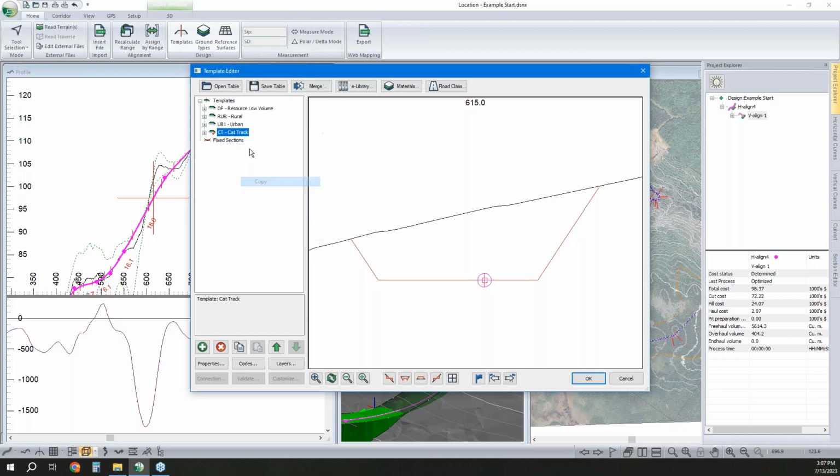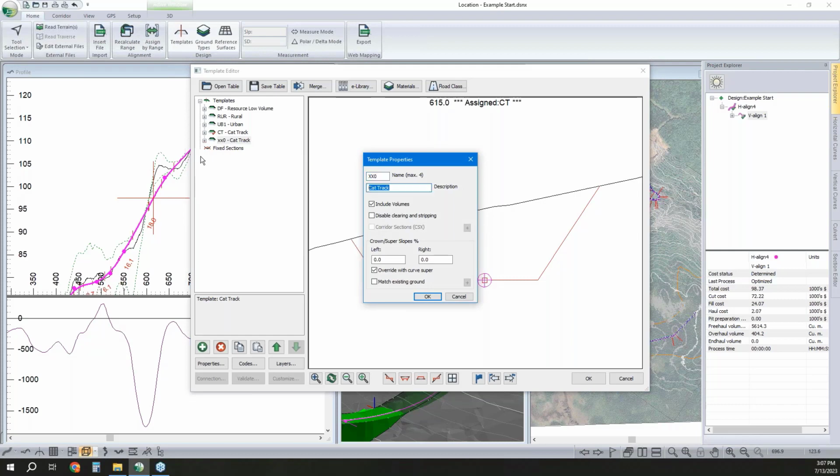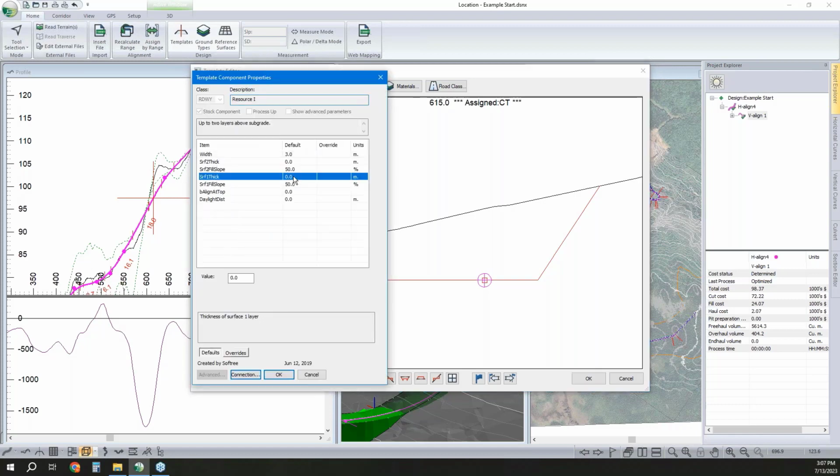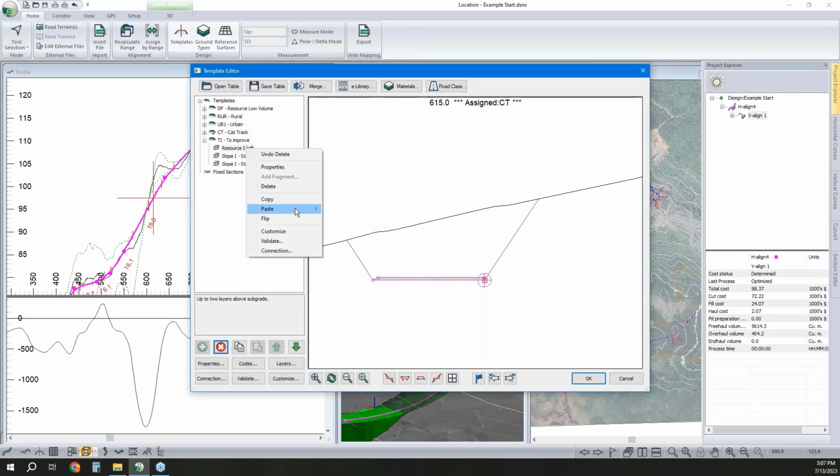So I'm going to create a new template, and I'm going to just call this "to improve." If we want to add surfacing onto this road top, we can. I've got the resource one template component in here, so I can double click that, and we can say, well, let's add some surfacing on our road top, and we can add that depth, and that gets included in here. So I'm going to stick with that here.